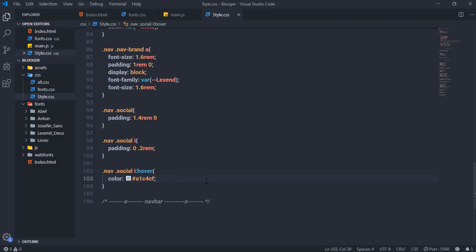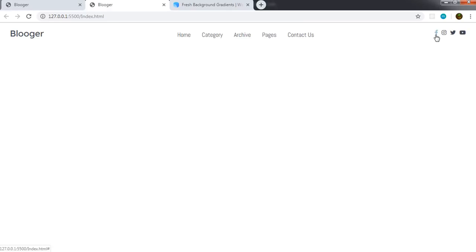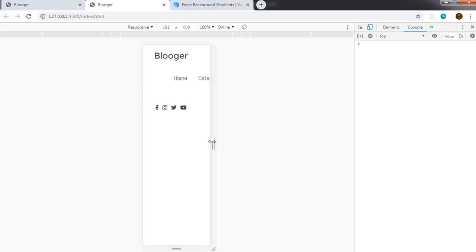So I'm going to save it. Now as you can see, when you hover on this social icon, you can see you have this color. Now just after that, let me check whether this navigation menu is responsive or not. So I'm going to open the inspect tool. I'm going to press Ctrl+Shift+I, and as you can see, this navigation is not responsive.